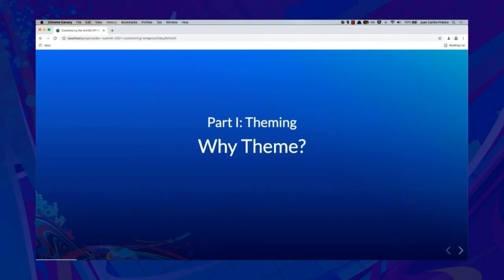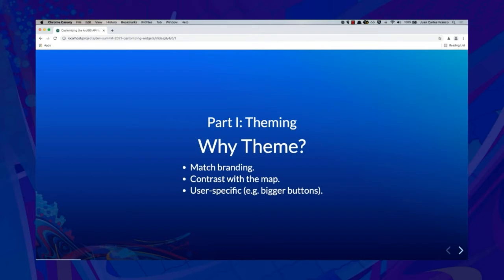So first off, why would you want to theme? Well, maybe you want to update the application to match your company's branding, or you would want to make sure that there is enough contrast with a theme or a particular set of colors alongside with the map. Another reason is if you have a specific type of user that requires, let's say, bigger buttons for them to press, you can do that by theming itself.